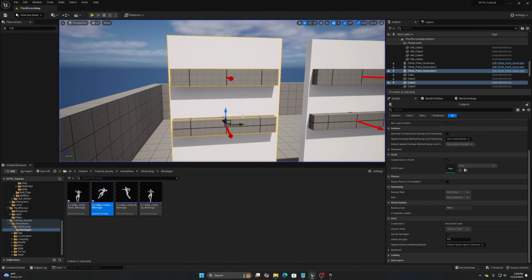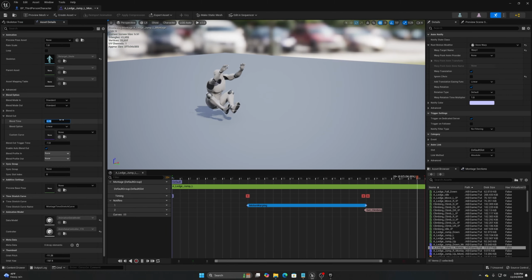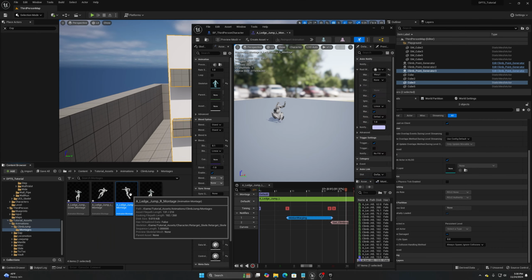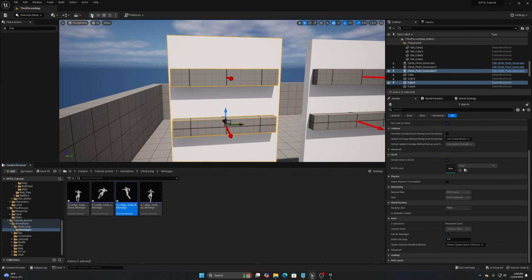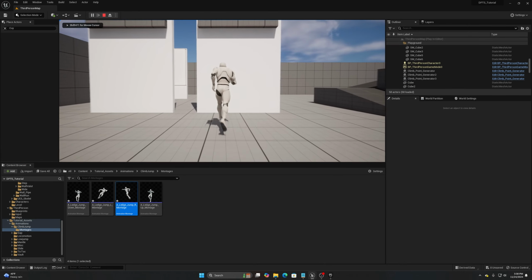But again, the same problem. So we're going to go into the left and rights and make sure to set the blend time to 0.1. Do the same thing on the right side. Make sure to set the blend time to 0.1. And we're probably going to want to adjust the montage positions or the warp window positions as well. But let's see what this does.